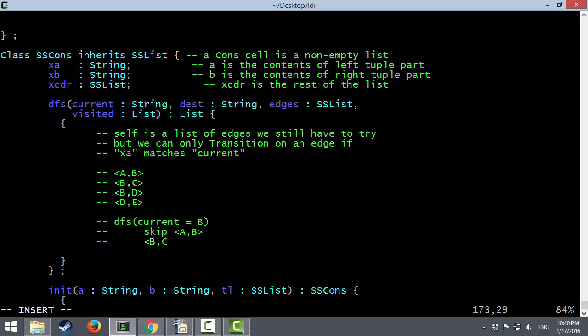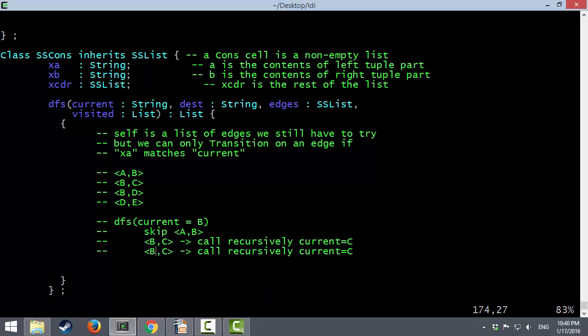When we see B to C, we then call recursively, and now current is C. When we see B to D, we call recursively, but now the current node is D. And when we see D to E, we skip that. There's nothing to do there. It doesn't apply to us. And as soon as one of these recursive calls succeeds, we win. It was reachable. We found it and we got there. So that's the highlight of this recursion.